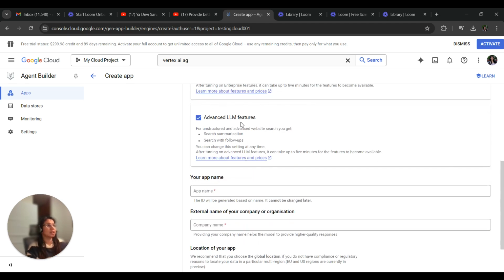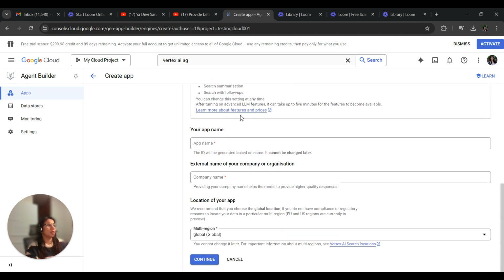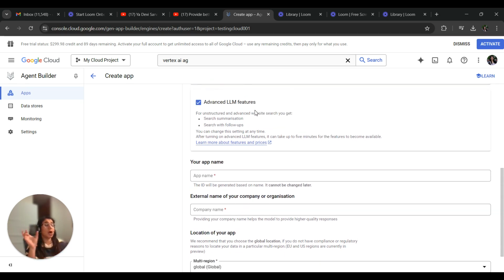We will also keep the advanced LLM feature selected. This also has a drill down of what it will enable you to do: search summarization and follow-ups. What this means quickly is that whatever search we are doing for particular content, not only will it list the search results, but also summarize them in a way which is very quick to read through without actually going to the links for detailed reading. And then follow-up: if you have a quick question after the search result, you can do that with this feature enabled. So let's keep that on as well.